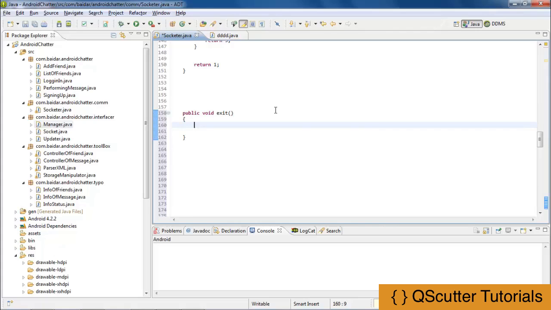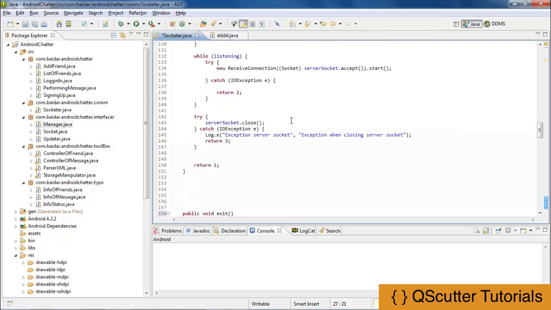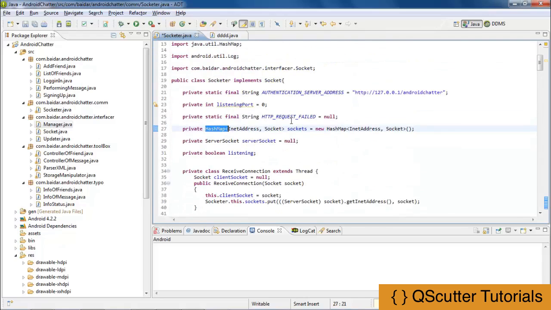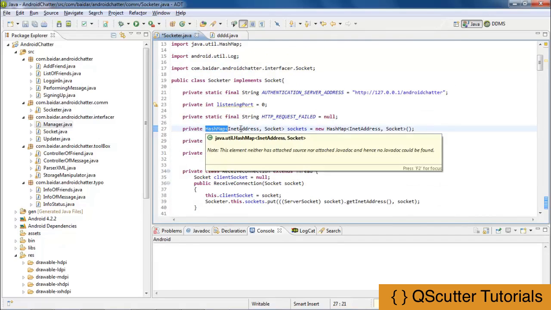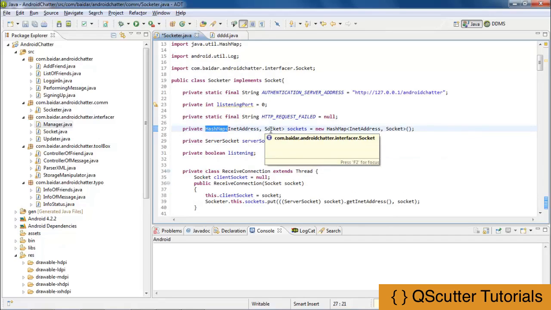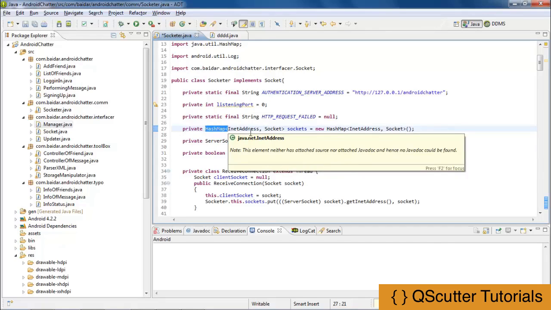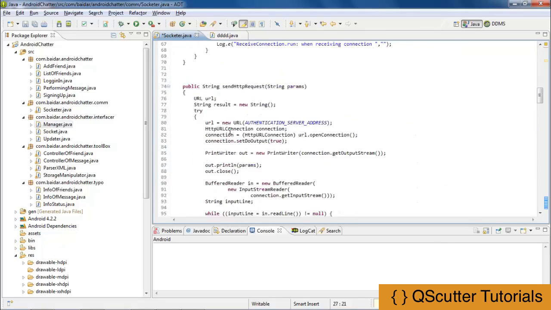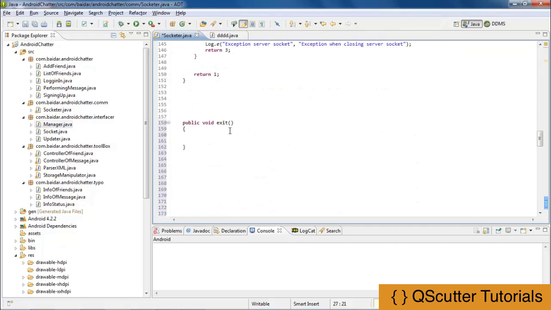Now I'm going to use the concept of an iterator. As we know, we are using the hash map in here for the initial address and the socket. So in order to get along with the values and process all the values of the hash map, we have to use the iterator. Without an iterator, we can't process the elements of that hash map.